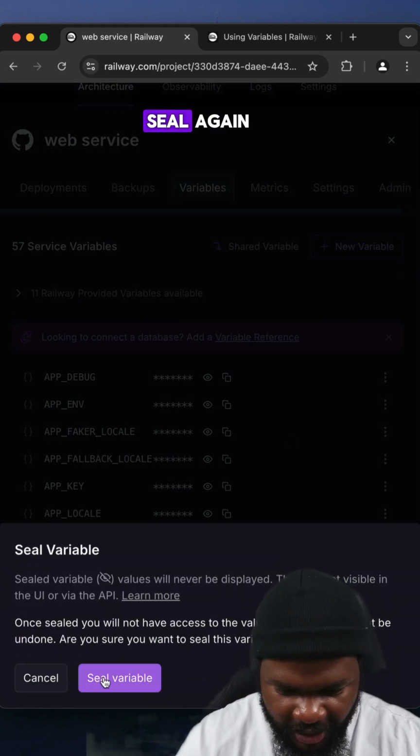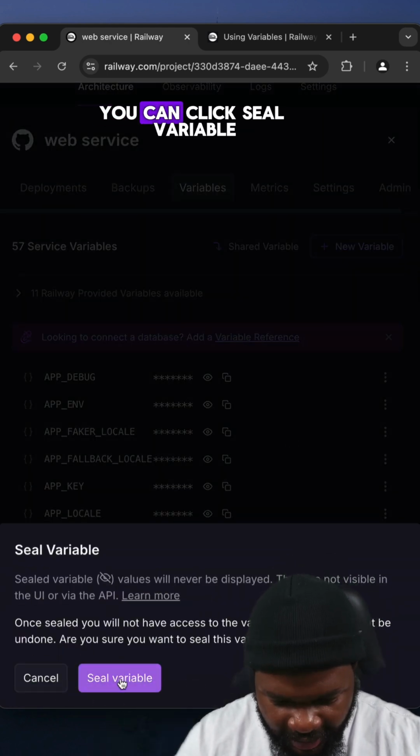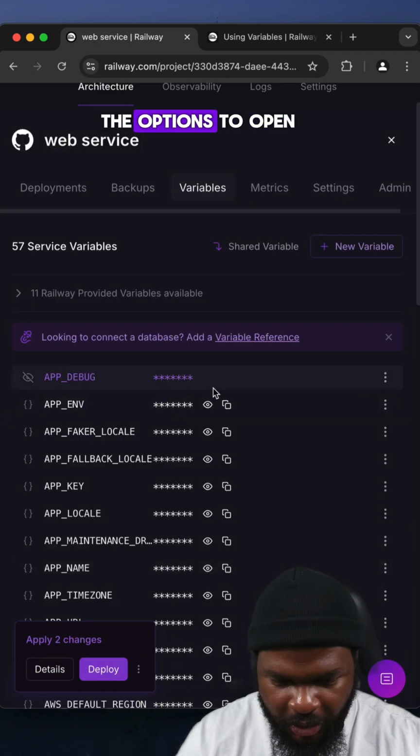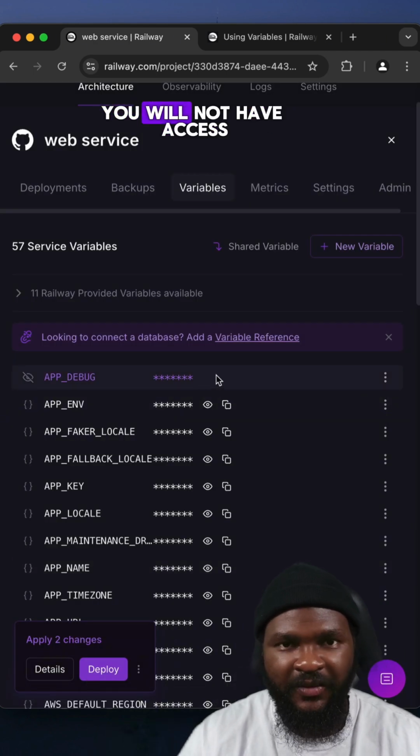When you click on seal, again, you can see the warning here. You can click seal variable, and then if I click it here now, you can see the option to open it disappears. You will not have access to it.